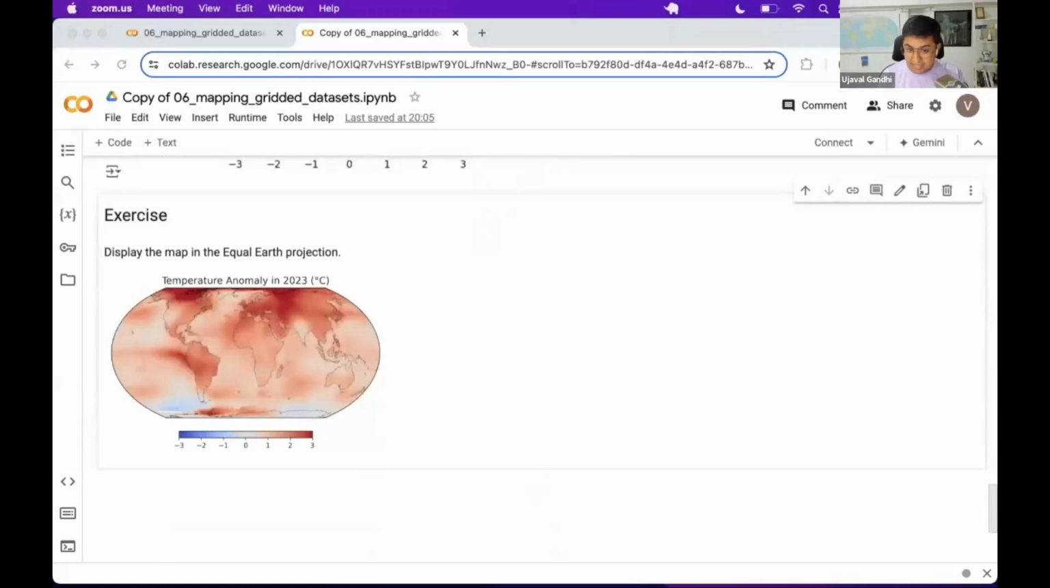For those of you who don't know, Equal Earth is a modern projection. This is an equal area projection, which preserves relative areas of continents. This is the modern projection that is suitable for global maps. You see the map behind me, that's an Equal Earth projection map. So if you're doing global maps, do not use any Mercator projection or 4326. They do not preserve areas. So the correct projection to use for global maps is this Equal Earth projection.